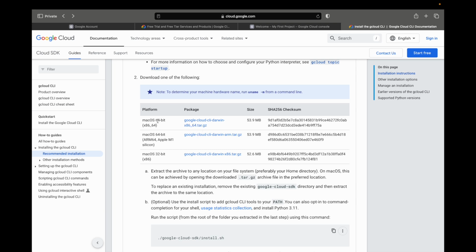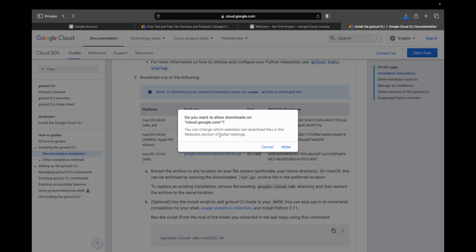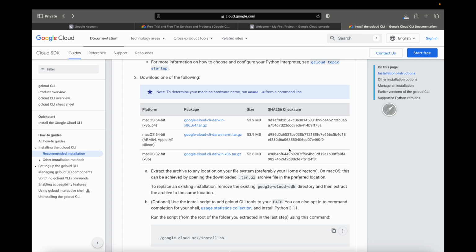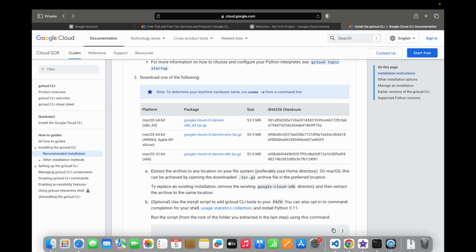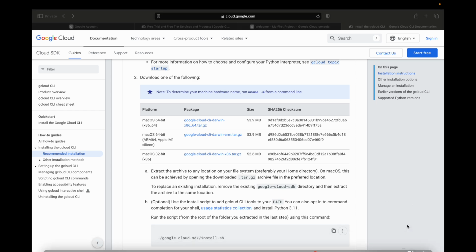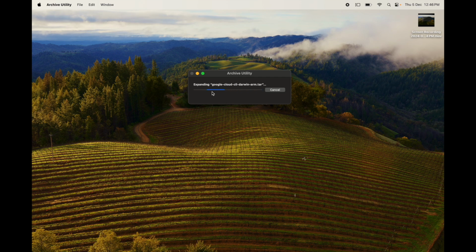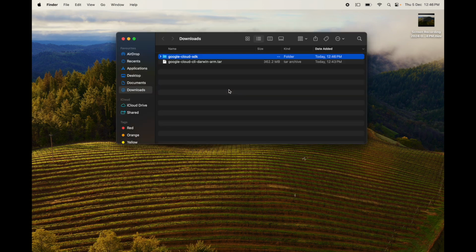All right. So what I'm going to do is I'm going to use the ARM64 Apple M1 Silicon because that's what my machine is. Let's click on this and it says we want to allow downloads, and again we allow the download and wait for the download to complete. Okay, so once the download completes, let's go and select the downloaded tar file and it should automatically expand.